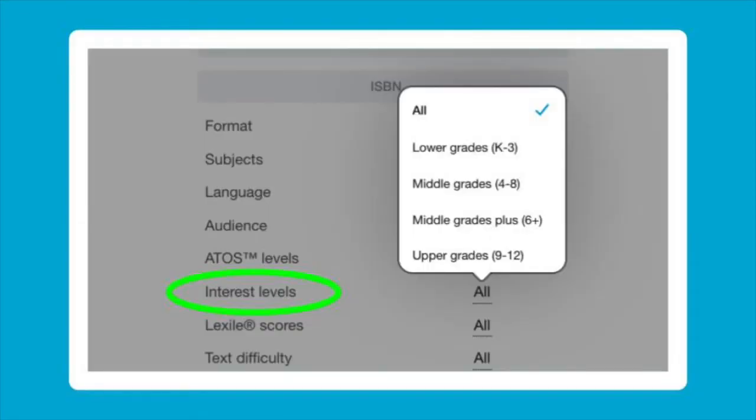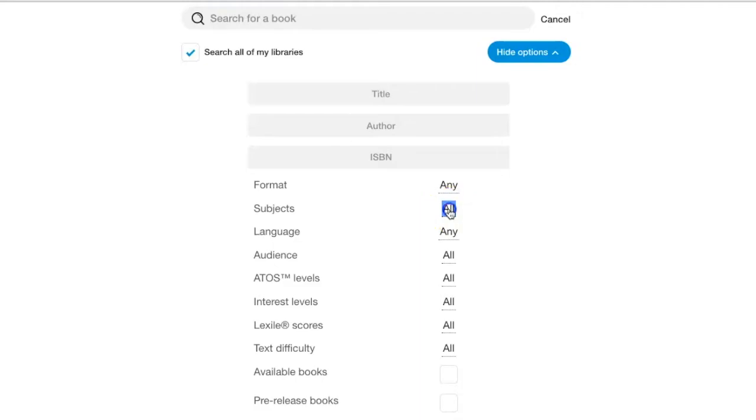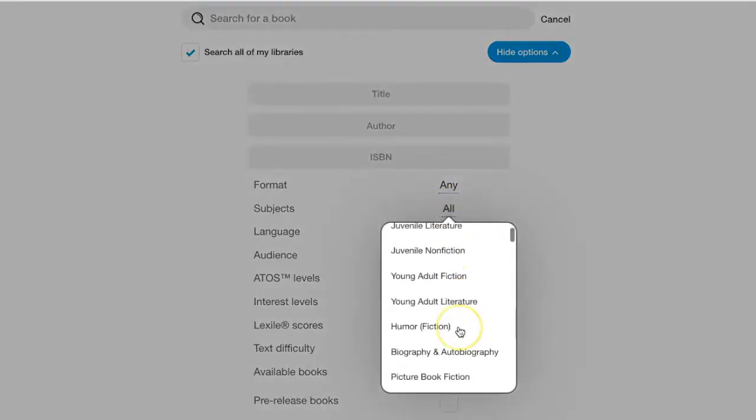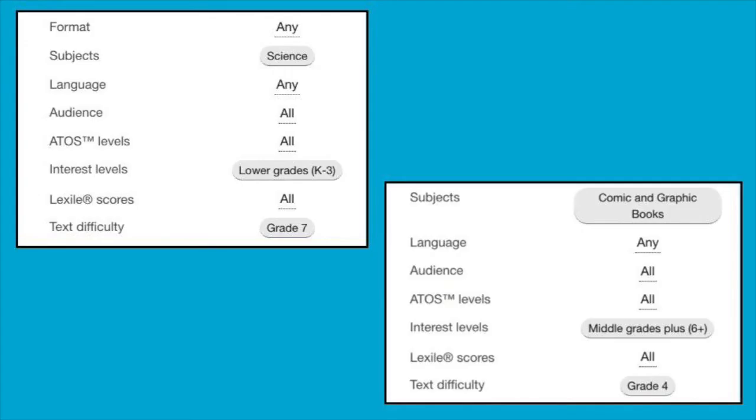Next, you can choose the interest level that you want. You can also click on subjects to narrow down an interest. Use all these tools together to find the just right book every time.